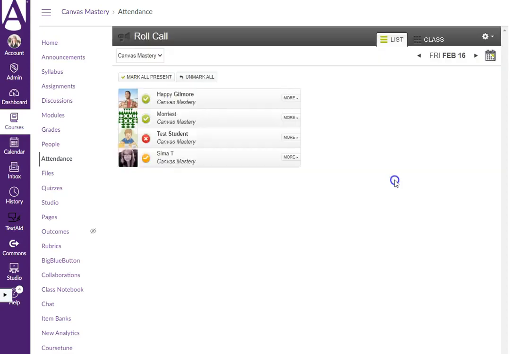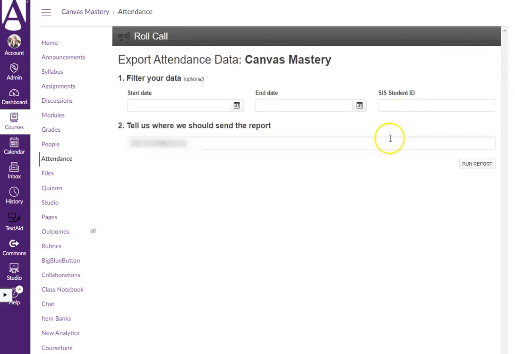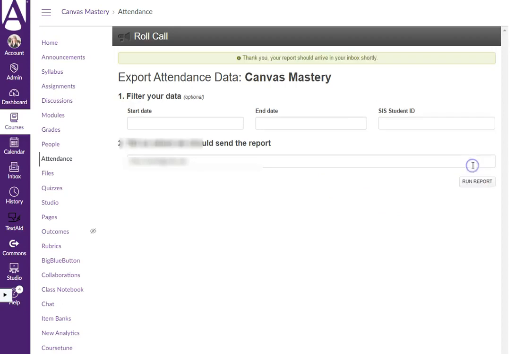So these are the options available, and the second option is the attendance report. If I click on this attendance report, you can run the report for the whole semester, or you can set a starting date and ending date, or just for one student with the ID number. That way it runs a report for you in a CSV file or Excel. So I'm going to run a report for me, and it's going to email me, and then from there I can see all these reports in an Excel file.